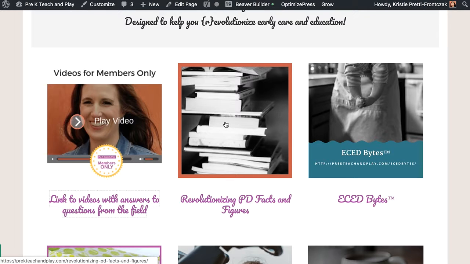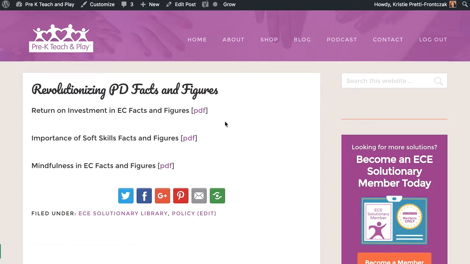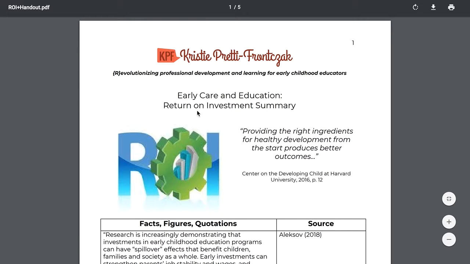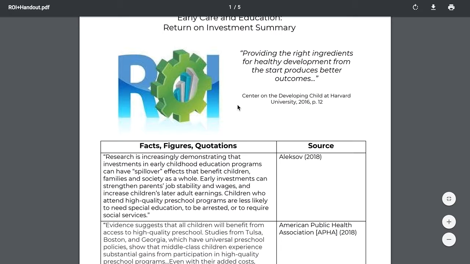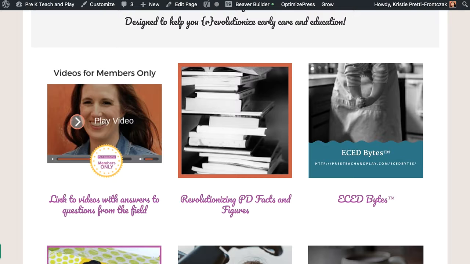The second one is another little mini library, which are facts and figures. So each of these is a standalone handout that you can share with others. This one happens to be on facts and figures around return on investment in the early years. And so there's a whole library of those being created over time. There's 3 right now at the time of this recording.